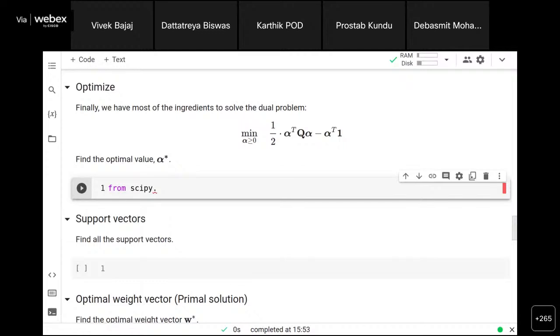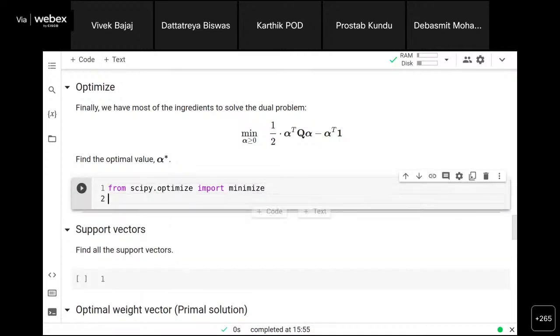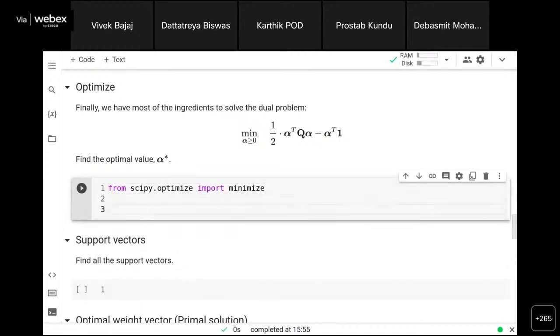Optimize. SciPy dot optimize it. So SciPy dot optimize. Import minimize. I have my reference Colab open, so I'll probably have to look at it. Okay, for now, we'll stick with this. So from SciPy's optimization routine, we are importing minimize.